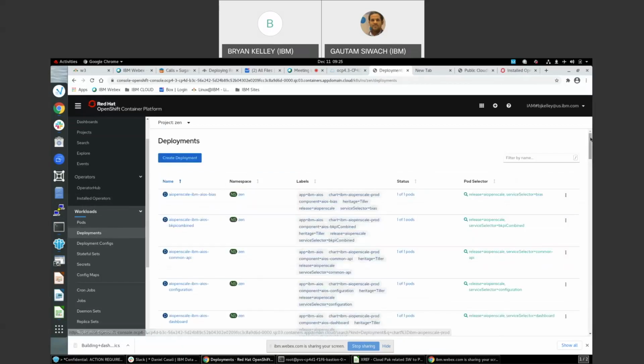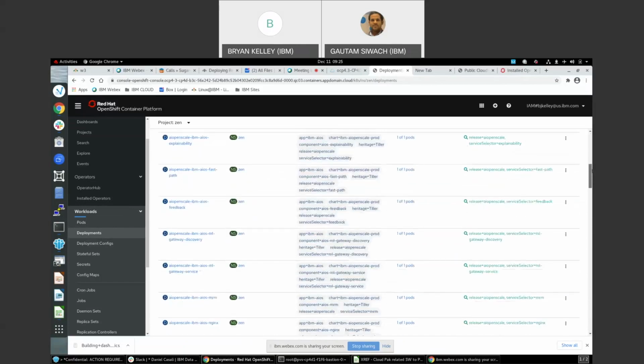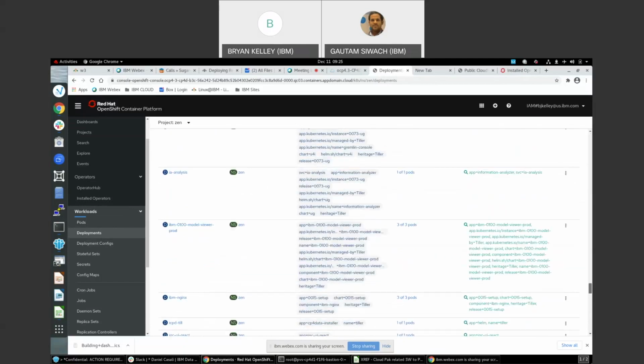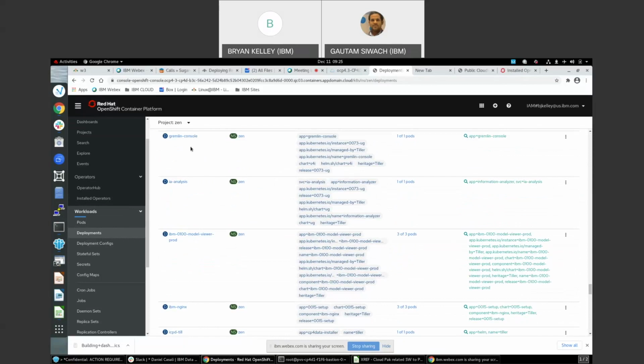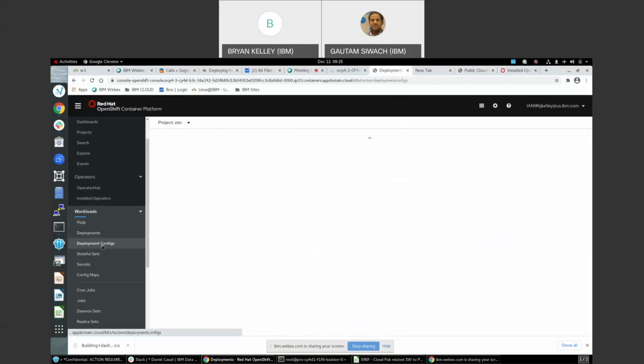Next piece we have is deployments. Lots of deployments inside of Cloud Pak for Data. As you can see as we go down in here, there's an index one and an analytics, some consoles, okay, and then deployment configs. As you see here, I don't have any deployment configs because everything I've ordered or installed here is a product from the outside world or from IBM or Red Hat, so I didn't have to build a deployment config.